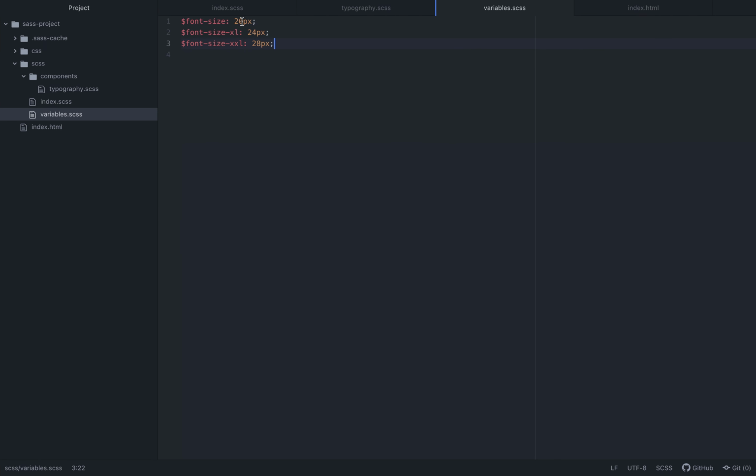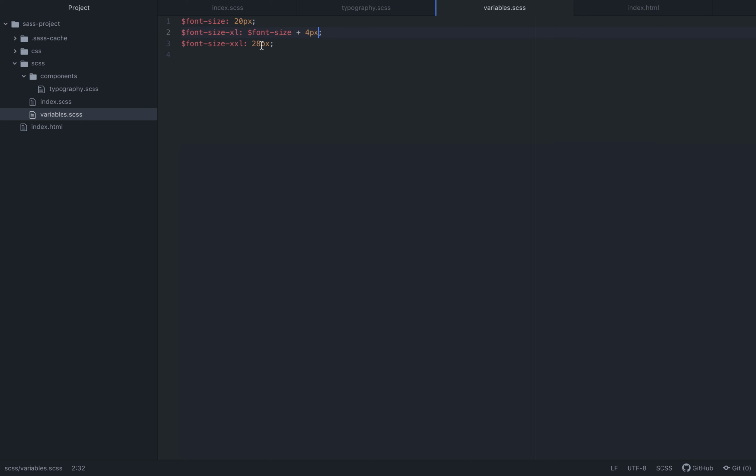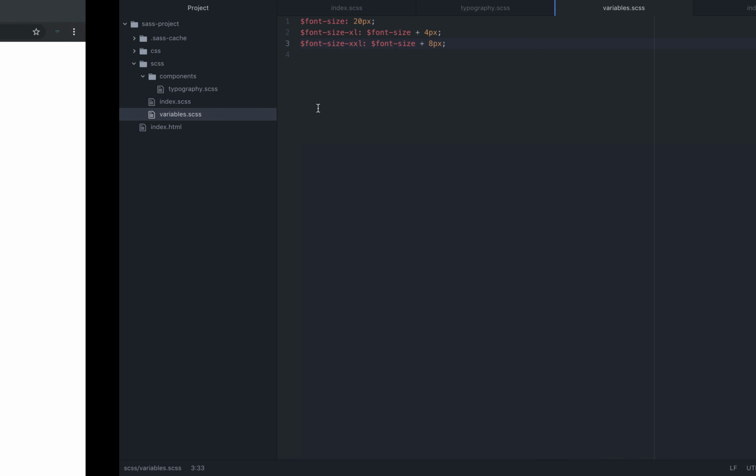So in SASS you can actually perform math in your variables or just in your SASS code. So you can, for example, say plus 4 pixels, and then you will have the exact same result as before because it's only 4 pixels. We are having the watch command in the background running, so it will automatically update. But basically you can plus or minus anything here. If you want to, you can even divide here.